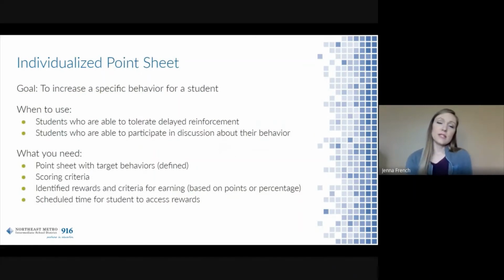The next reinforcement system is the individualized point sheet. That again is to increase a specific behavior for a student. When you would use this, you would use it with students who are able to tolerate the delay in reinforcement, so they can look at their sheet, they can talk about it, get that feedback, but the reinforcement won't be provided until they've reached the criteria or they've gotten to a certain point in their schedule where they can look at their points and see how much they've earned.